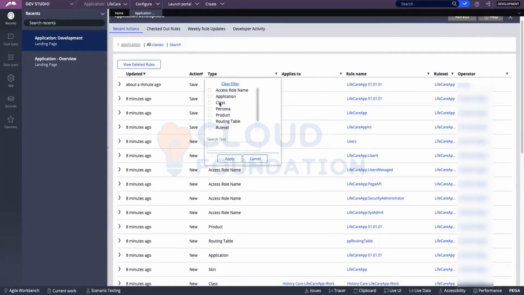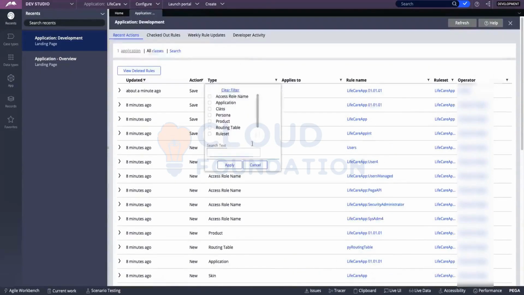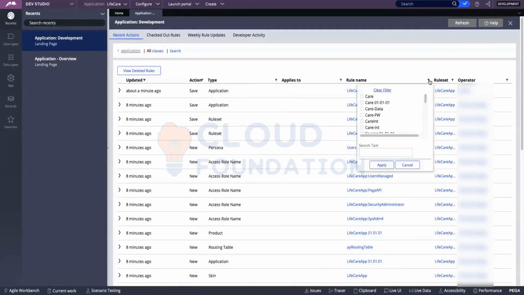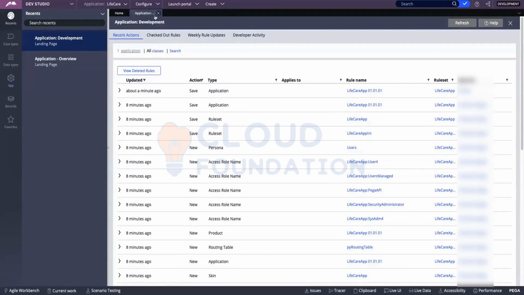Access rule name, application, class, persona, product, routing table, ruleset version, and skin. These are the rules which Pega creates by default: the classes, integration classes where we will save our integration rules, data classes, right? And all those. These are the things Pega creates by default. This will save our time.